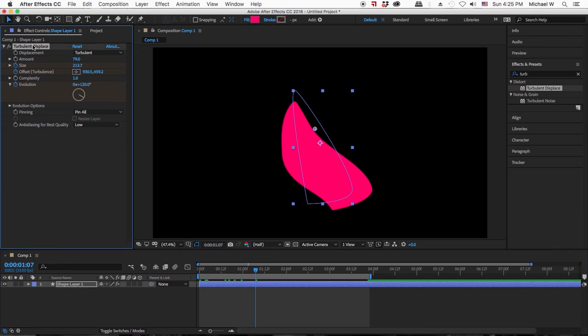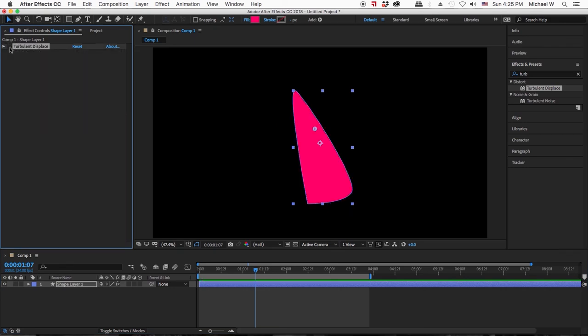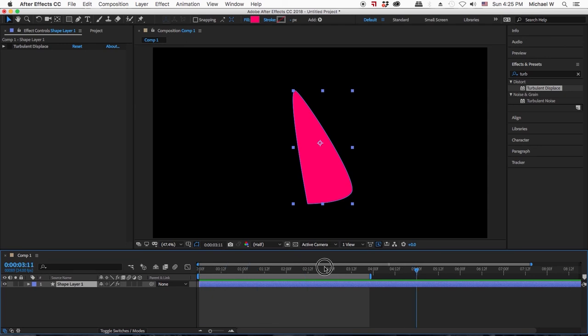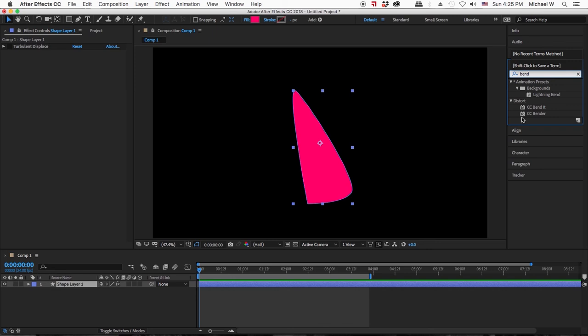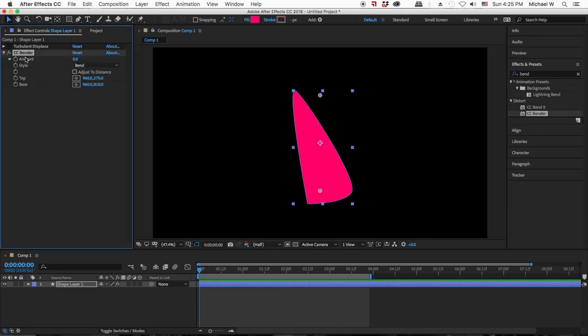So I'm going to delete this effect. Well, actually, I'm going to show you how to hide an effect. There's FX here. I click there, and it's hidden. Now you see my original shape. There's no motion because I didn't keyframe the shape, just the effect. I'm going to type in bend right here, and I'm going to put CC Bender. I'm going to drag it onto this layer. So there's my first effect. It's hidden. Here's the new one. And look what we've got.